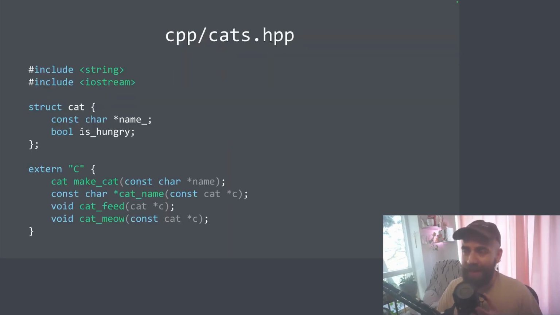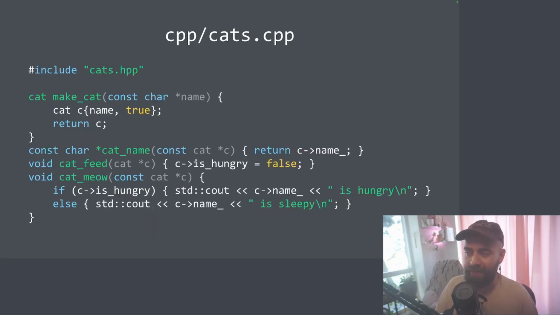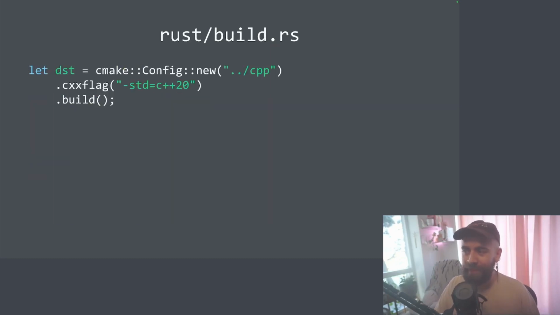Here we have our cat.hpp file, which is a struct Cat. It has a name and it has a bool, whether it's hungry or not. Then we can construct our cat, we can get the cat name, we can feed our cat, and we can make our cat meow. Now here's the implementation. If our cat has not been fed, it will meow, I'm hungry. And if it has been fed, it will meow, I'm sleepy. So, yep. Then on the Rust side of this, that was our C++ code.